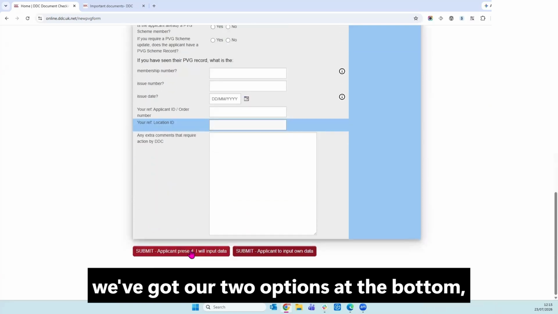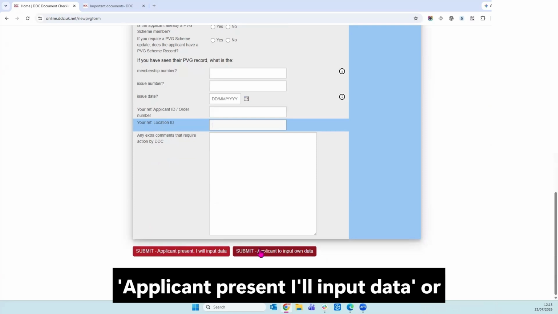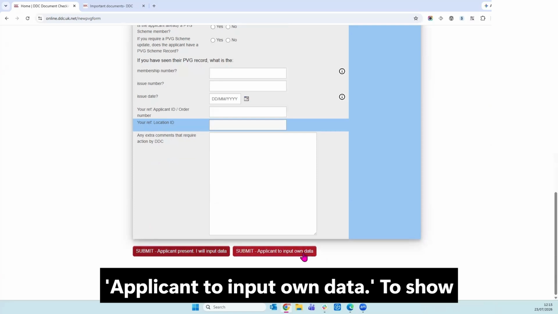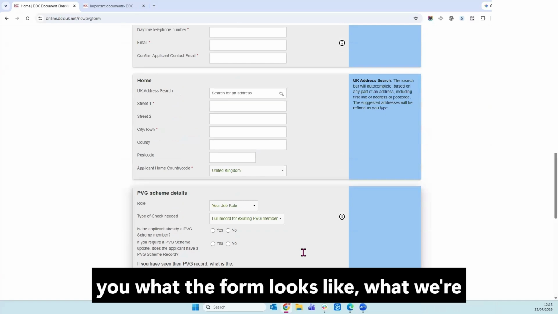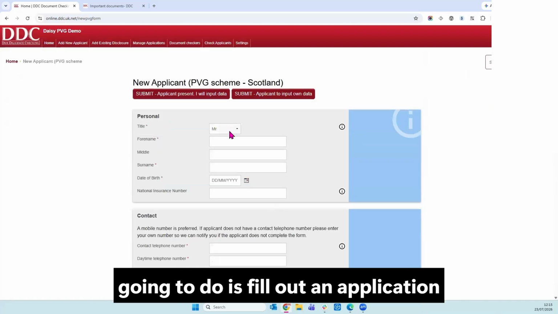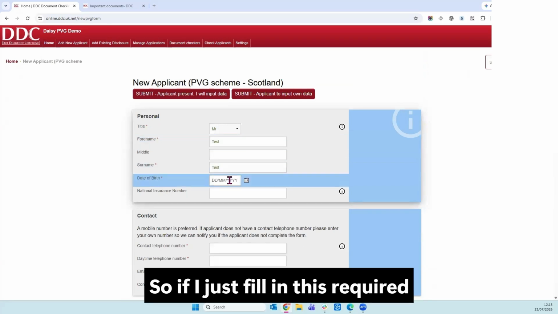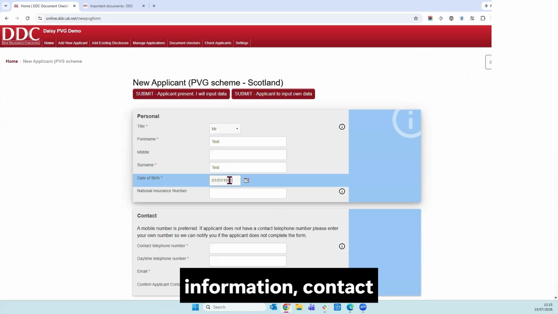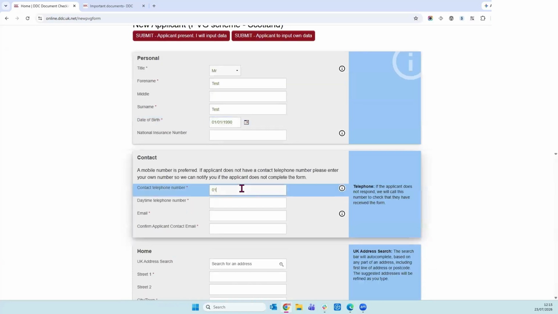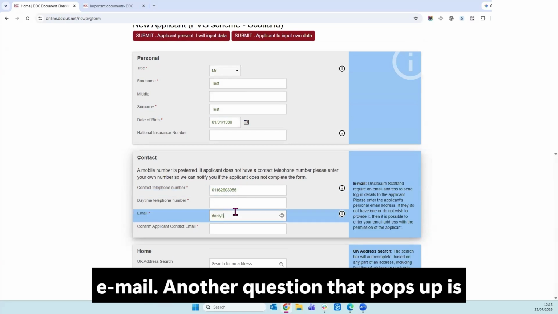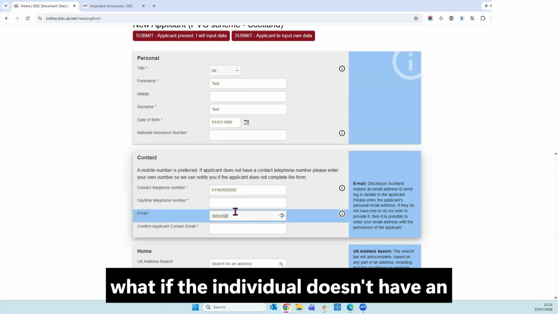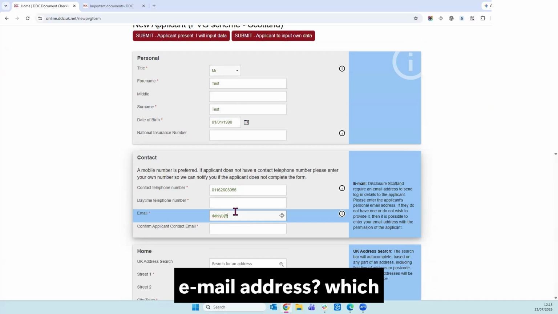Again, we've got our two options at the bottom, applicant present I'll input data or applicant to input own data. To show you what the form looks like, what we're going to do is fill out an application together and we can see that full process. So if I just fill in this required information, contact number, email.